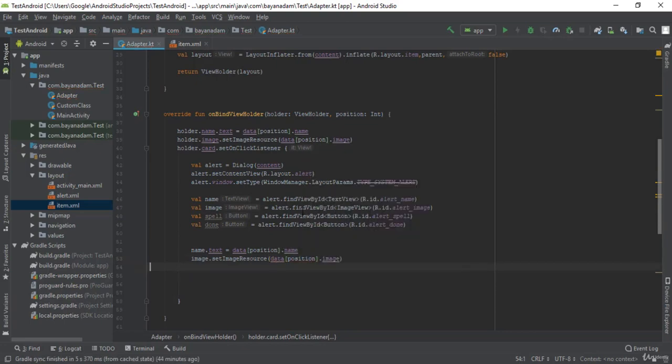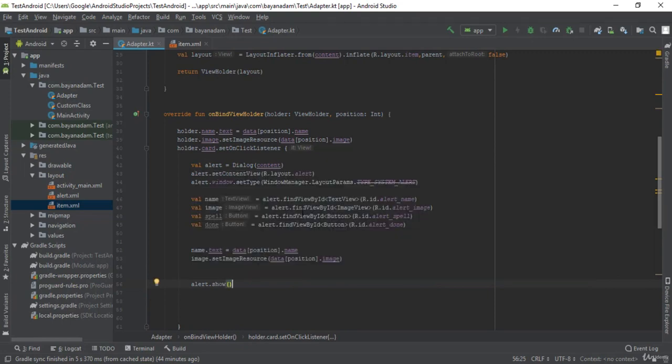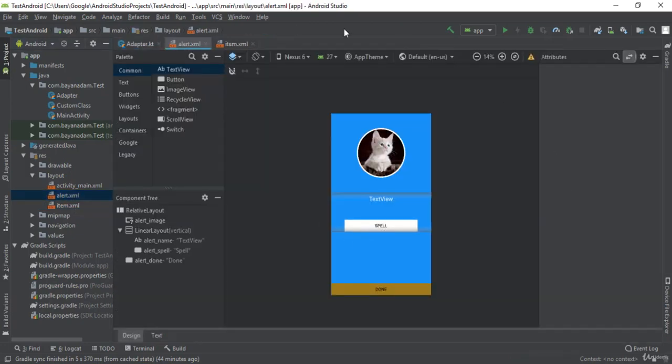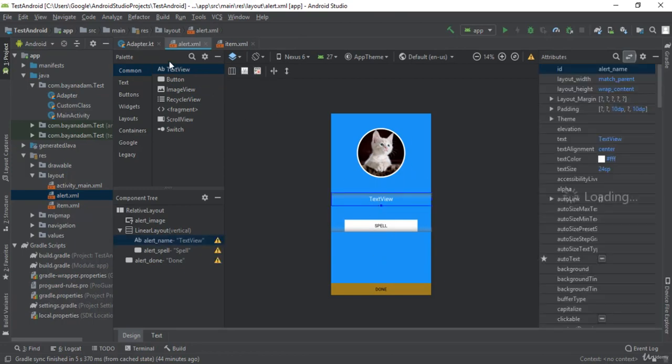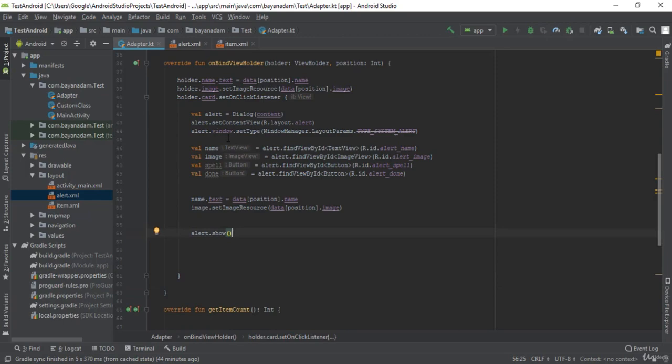Now we can show the alert. I'm going to type alert dot show. Now we can show the alert, because it is holding the image and also the name. After showing the alert, once the user clicks on the spell button, we want to play a sound for this name. To do this we are going to use something I think is very smart to do these things.